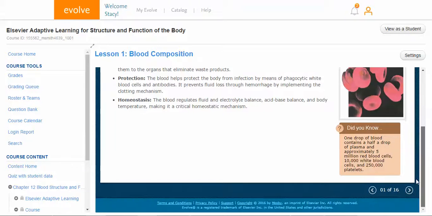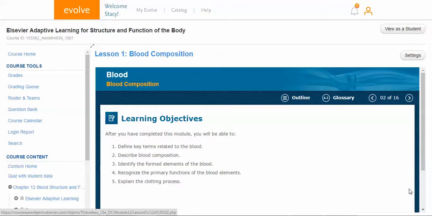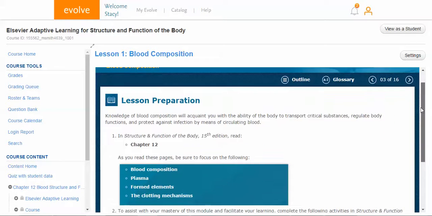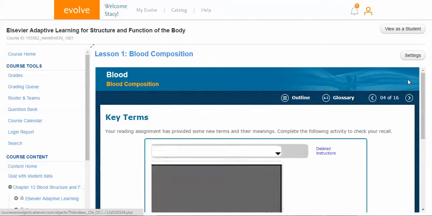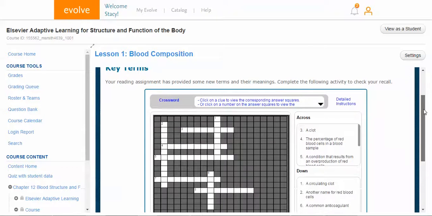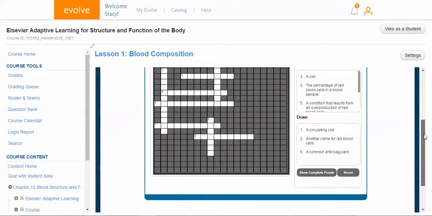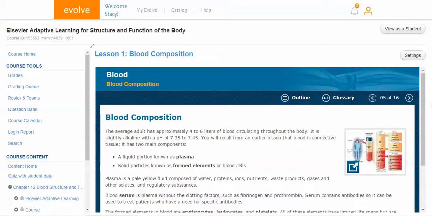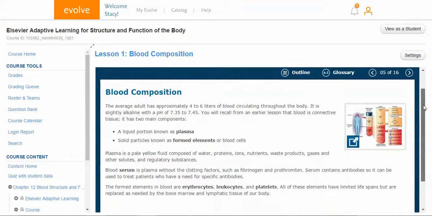So I want to show you what this content looks like. I'm just going to go through it quickly. I'd be happy to add this content to your online course. So you'll see it's going through here, preparatory work that the students would need to do. And then there are a bunch of games and activities for the students. The first thing that they're going to see here is a crossword puzzle, just going over key terms from the blood chapter. Then they're going to follow that up with some content.